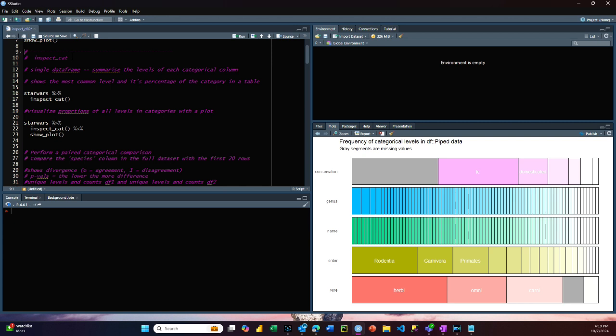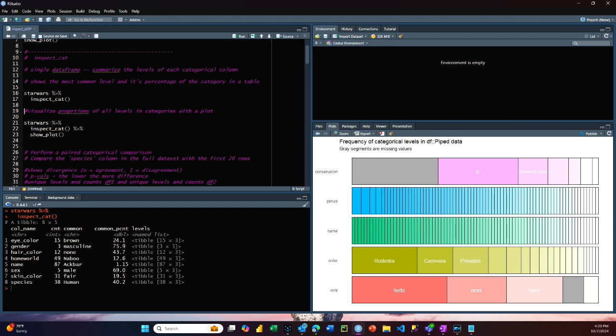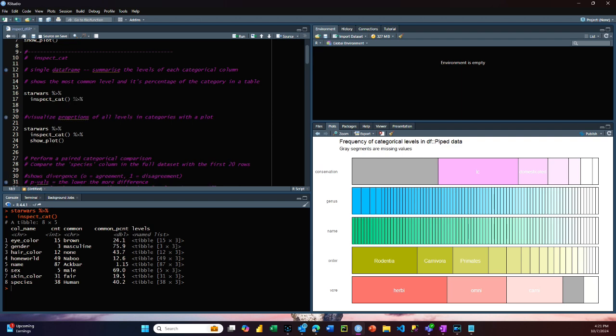In a single data frame, this will summarize the levels of each categorical column, show the most common level and its percentage of the category in a table. So starwars, pipe that into inspect_cat. Of course, starwars is your argument because it's piped in, so you don't need an argument for inspect_cat. Down here you see it gives us each column name, the count of the most common entry in that variable, and what percentage that most common one is. Some of these are good for GT tables, some of them aren't. I'll show you. So let's try to show it in the table.